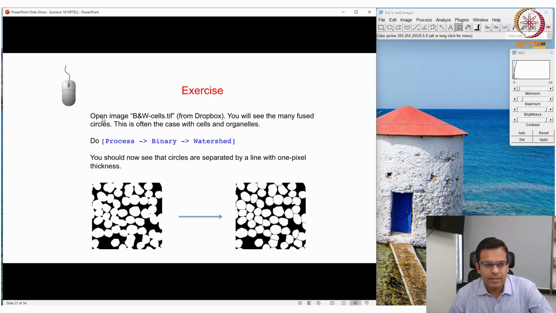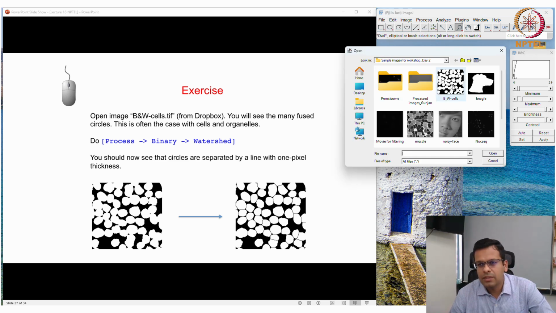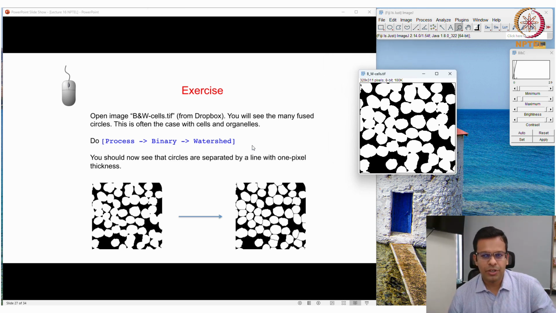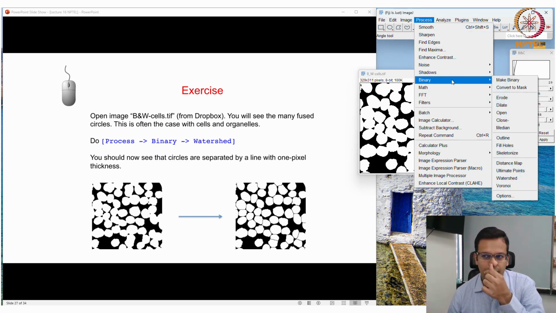So here is the exercise. Open the image BNW cell: File, Open, BNW cells. Now you see here most of the cells are joined, and that's why they will be considered as a single object, but we want to separate them. So we'll use this watershed algorithm to segment these cells. We'll go to Process, Binary, and Watershed.